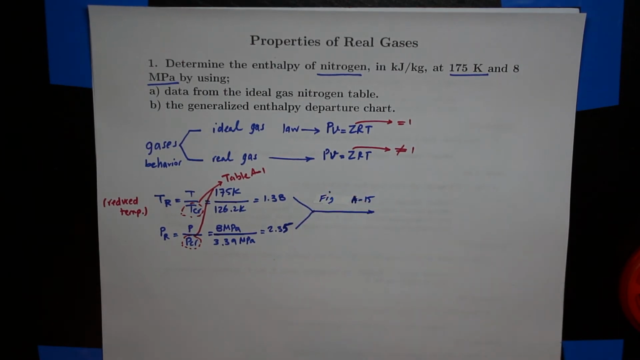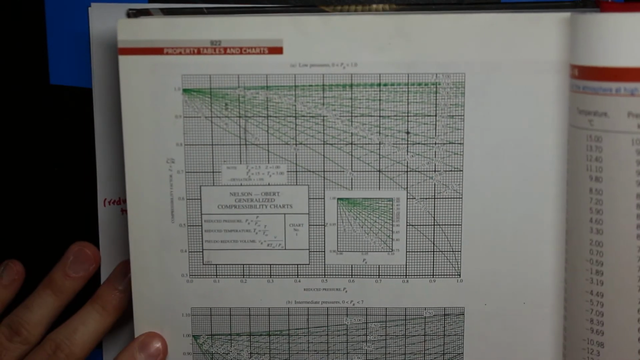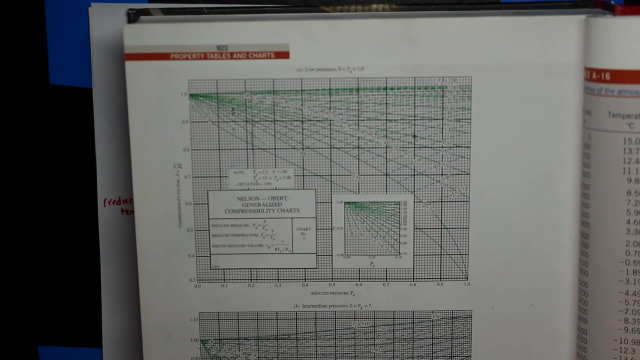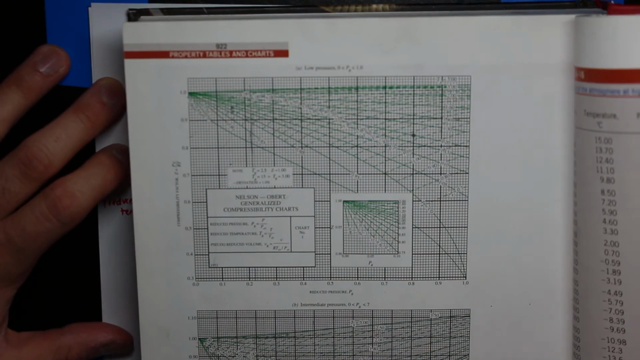So if you go to figure A15 in your textbook, you will see something like this. We went through that back in term 1 a lot. And I'm going to have another video just to discuss how to obtain this. But for now, let's do it really quick. So this A15 shows two figures. What we want to use is the figure in the bottom because of the range of PR.